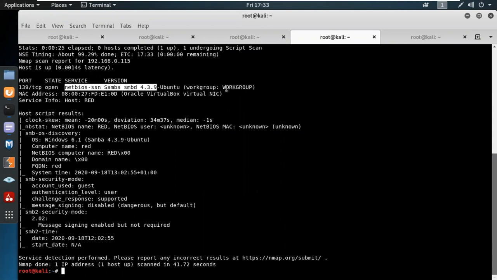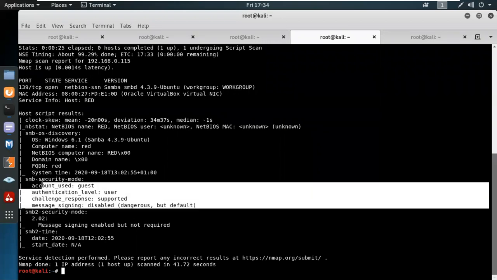The workgroup is all about the domain group. अगर आप यहाँ पे देखो, nbtstat NetBIOS name जो है आपका red है सर्वर का, OS Windows 6.1 और Samba वर्जन आपका दे रखा है, कंप्यूटर नेम इज red, और यहाँ पे आपका SMB वर्जन जो यहाँ पे मिला है, ये SMB वर्जन 1 से चेक कर रहा है, देख रहे हो, ये SMB वर्जन 1 है आपका, that's why you can see this one.